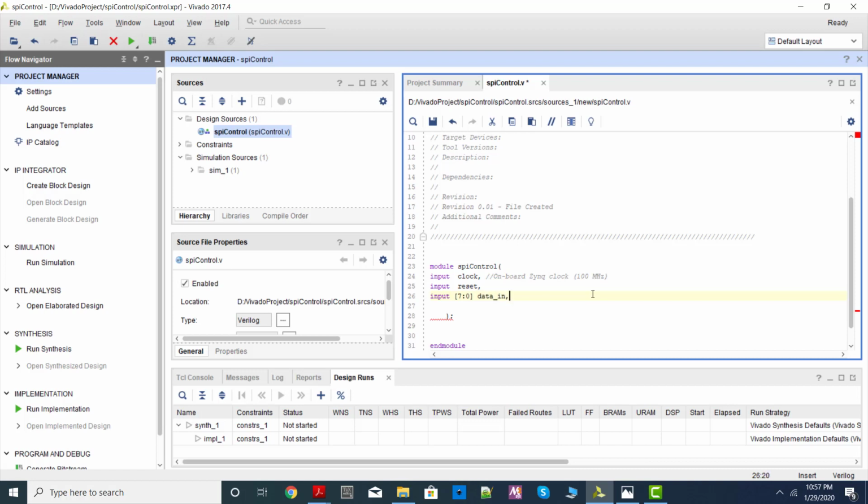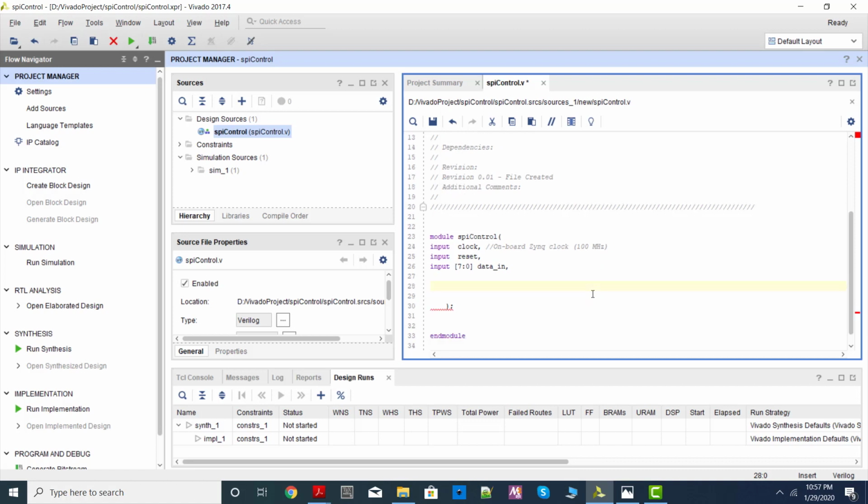He's getting 8 bits of data, and he has to send 1 bit at a time over SPI. So the signals to SPI are output. Let me call it SPI clock, and output SPI data. Whether they should be reg type, we will see later. These are the two signals going to SPI. There is no chip select because it's not coming to Zynq, it's permanently grounded. Okay. Now we need a few more additional signals.